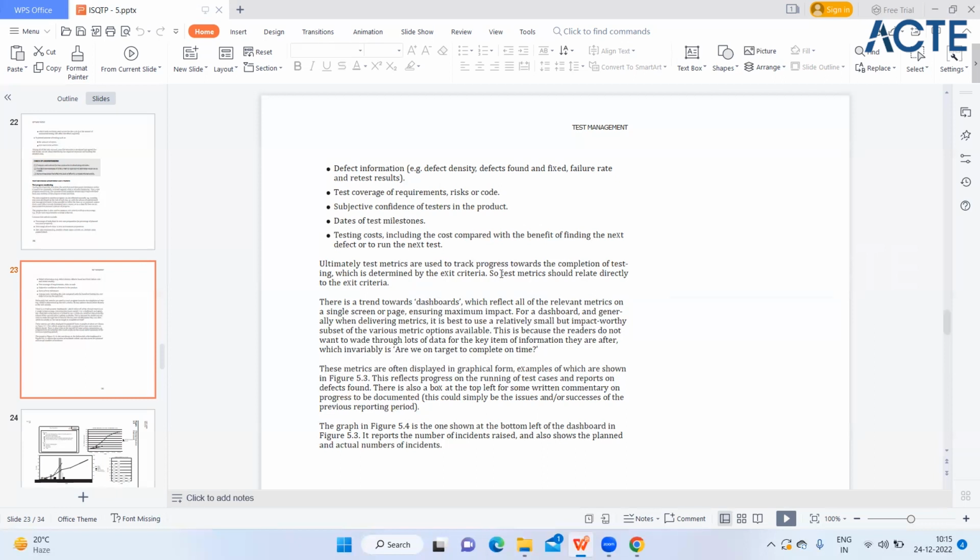This kind of question might appear in the ISTQB. What is related with the exit criteria? So you have to choose the option as test metrics.